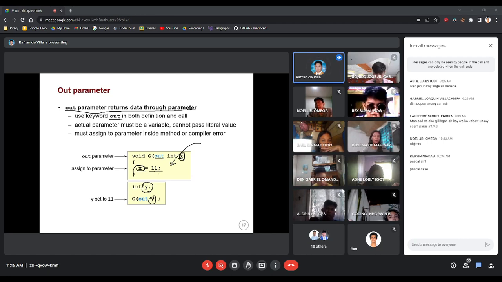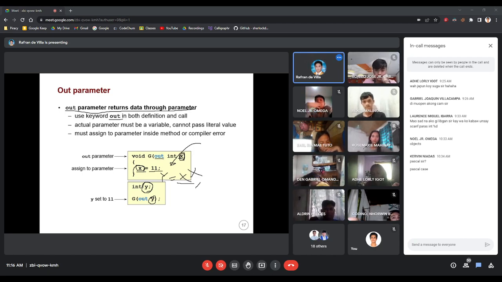Okay? You cannot use x, for example, to compute y using the value of x. You can't do that. Otherwise, you are using this variable to pass an input to the function, and that would break its definition as an out parameter.